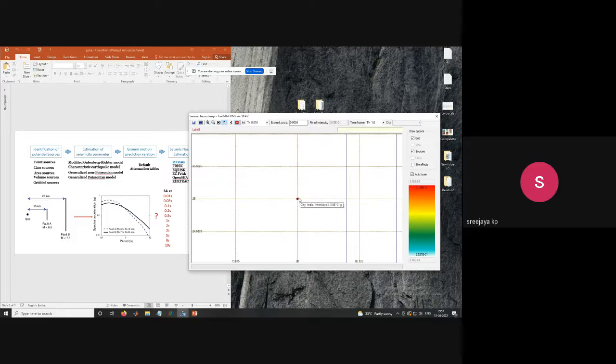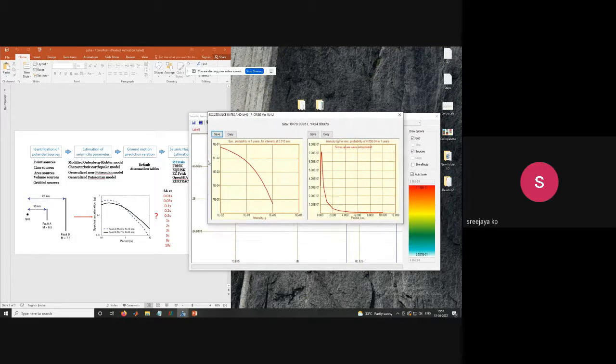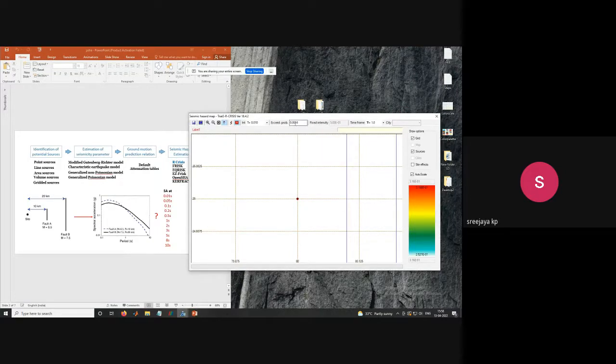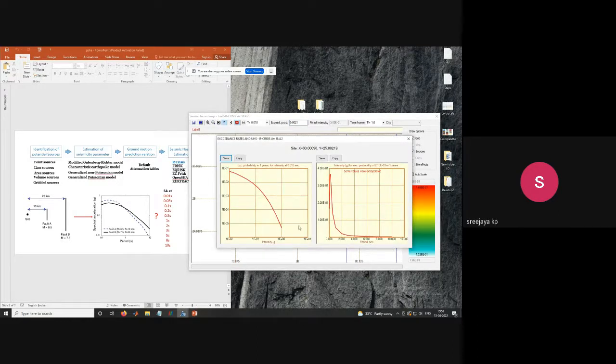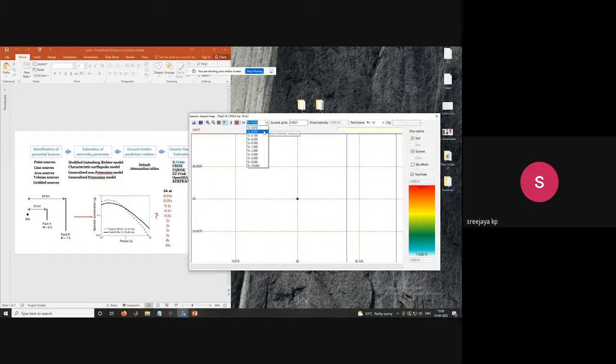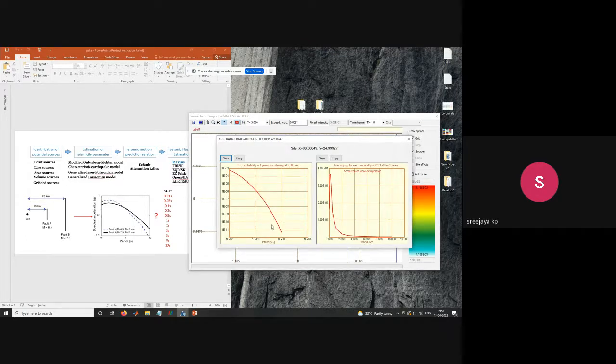So when you click here, you can see the hazard curve associated with the PGA, and for the corresponding 2500 years, what is the spectral acceleration or response spectrum we are getting. So that information we will get. Correspondingly, if you want a 75-year return period, you can change it here, and the corresponding spectra and hazard curve we will get. Or if you are interested in some other period, then the corresponding hazard curves can also be obtained from this.